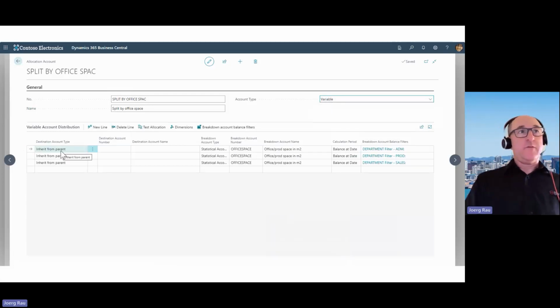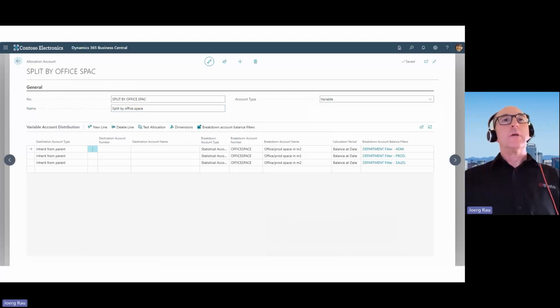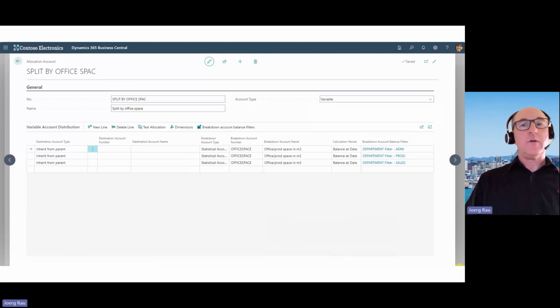I can choose fixed if I want to. Inherit from parent means take the GL account from the line you came from. Choose the statistical account, and then whatever filter you want to use, balance, net change, and so on. Right, so that's the use of allocation accounts, which I find also quite useful.